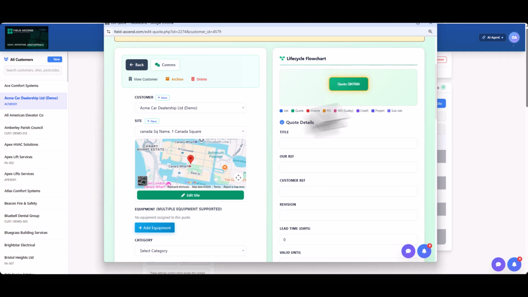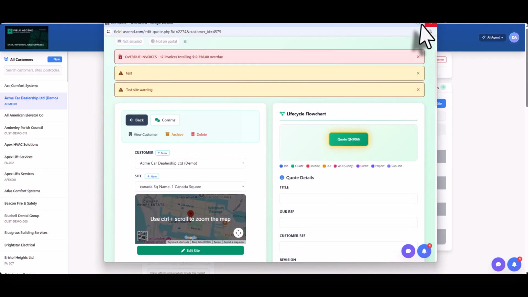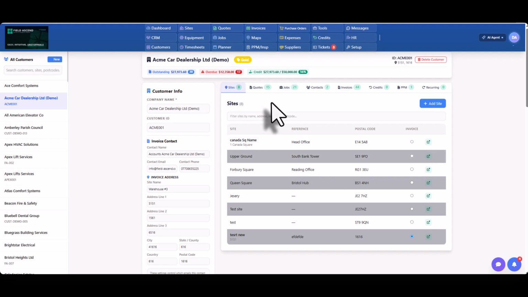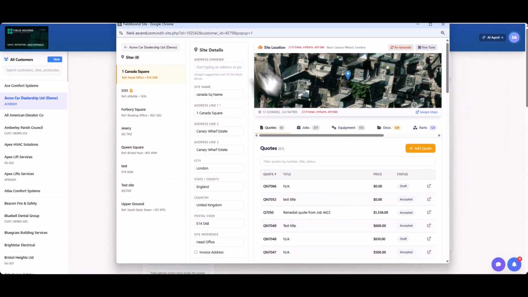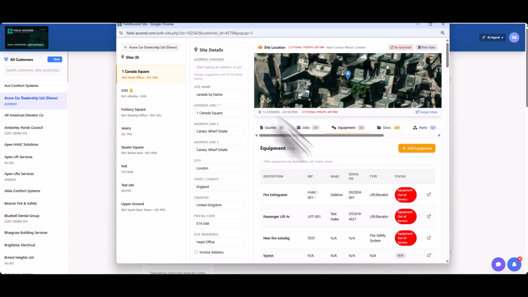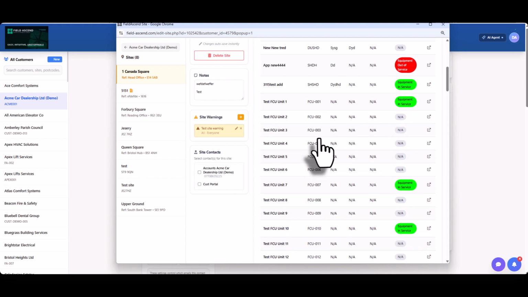If we'd created it from the dashboard floating button instead, it would be a standalone quote, not linked to anything yet. We can drill down one step further by going into a piece of equipment. We call this equipment in Field Ascend. On this site, we have 113 pieces of equipment, quite a lot.